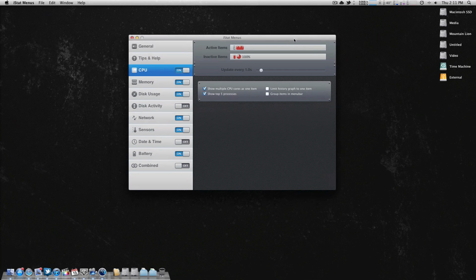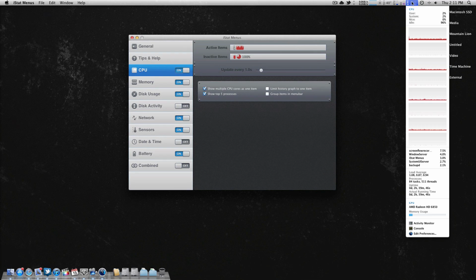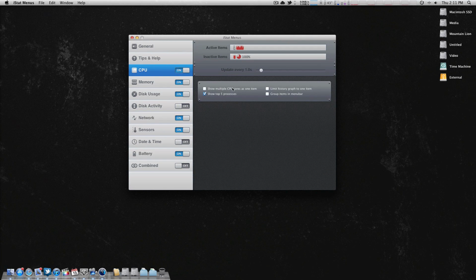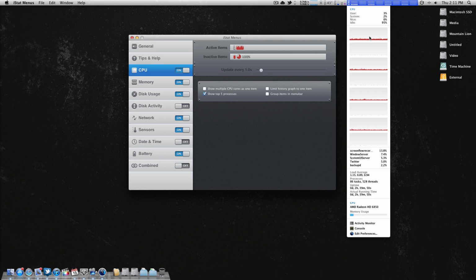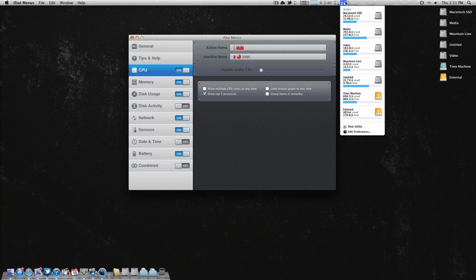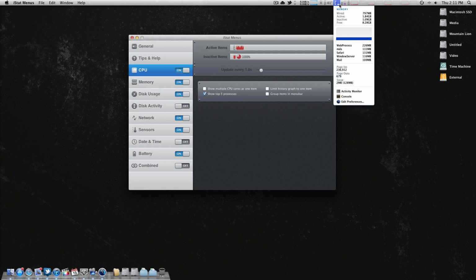Now all these things can be highly customizable. As you can see, I have different colors going up here. I'm going to change this back to 8 cores. But as you can see, I have different colors. I have red for this, a sort of purple pink for this up here, and a darker blue for this.